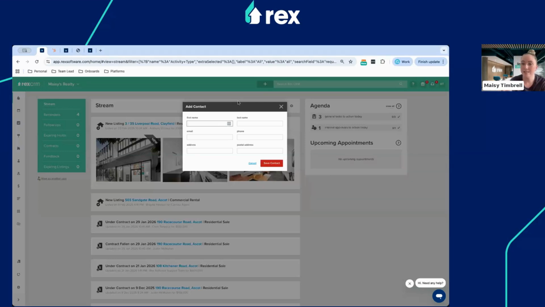And a disclaimer as well: when it comes to leads and open home attendees, based on your default settings, it will merge duplicates. So if I have inquired on my colleague's listing and another colleague's listing, it will recognize, oh, that's Maisy, same email address, same phone number. Let's keep this all relevant to the one contact record.